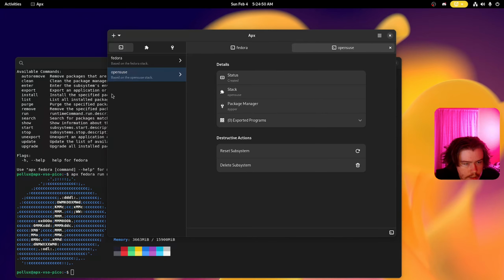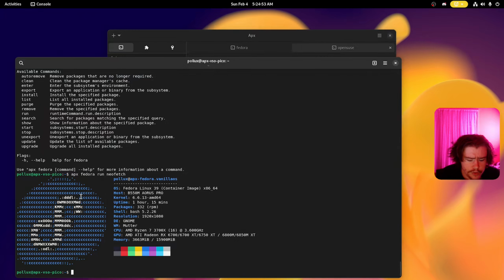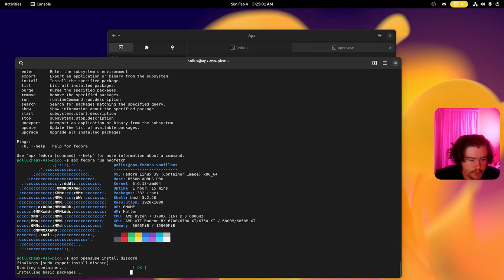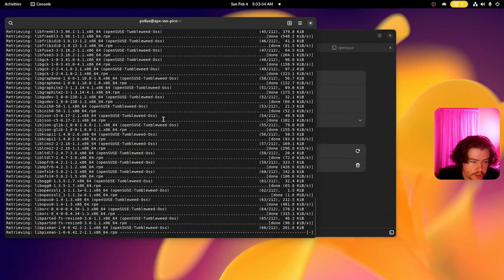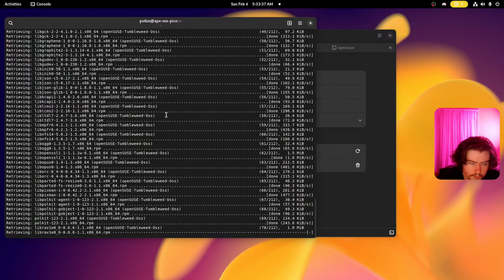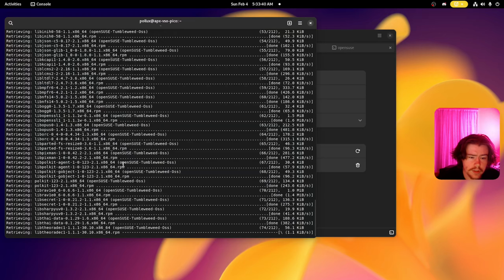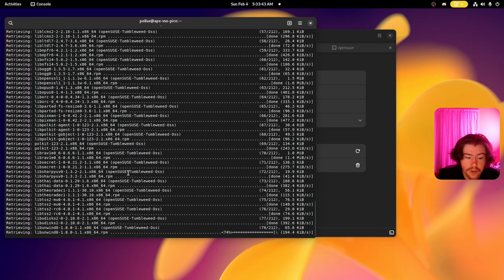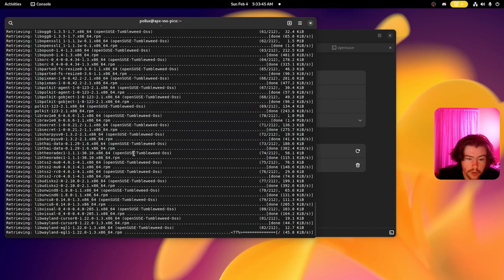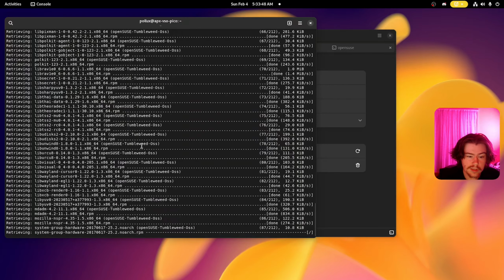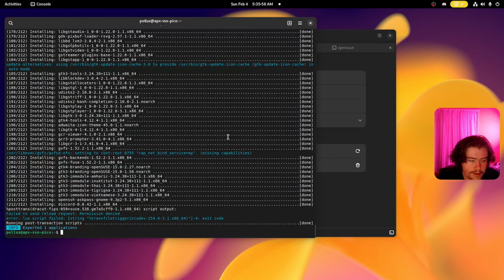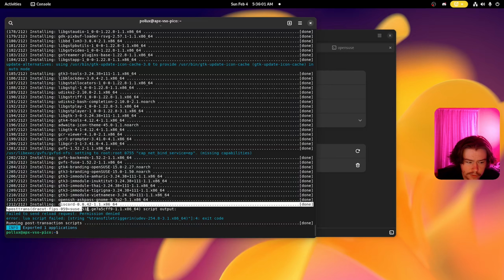All right, and then we go here. It is now done. So what we can basically do now is do apx opensuse install. Let's do Discord, for example. I'm pretty sure we can grab Discord from Zypper. They do have it in OpenSUSE's repositories. As we can see here, it's downloading all the required .rpm packages for Discord to be installed. And after this is done installing, it's just going to create a shortcut in our application menu, and we'll be able to launch Discord in an OpenSUSE container. Alright, and as we can see here, it's done installing all the packages plus Discord to finish it off.